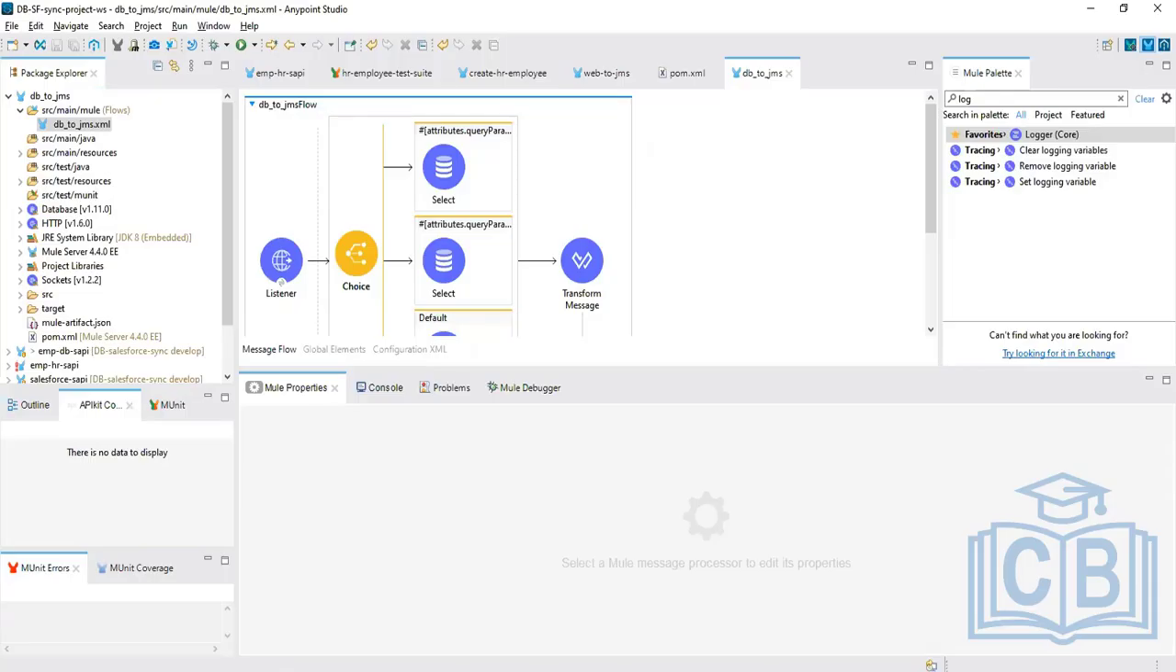A few important takeaways. One is about the choice router. Hope you understand about the choice router. It's called a router because it routes the request to different paths. Based on the condition, it routes the request to different paths.